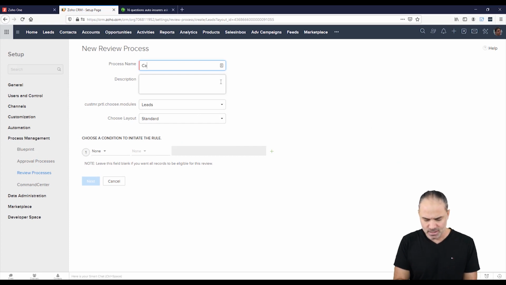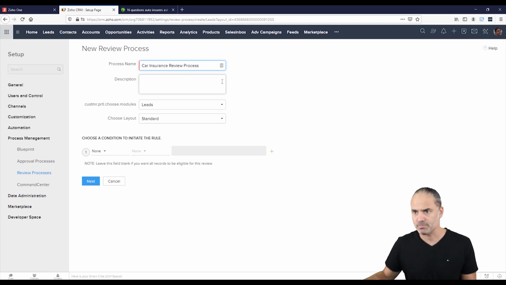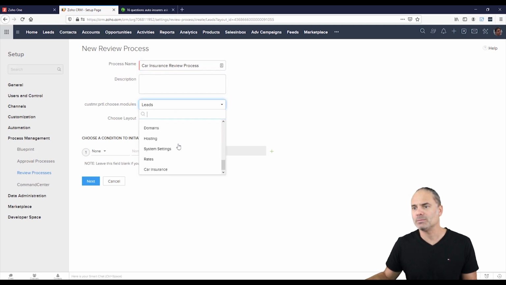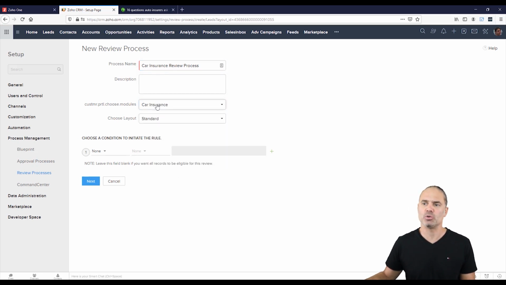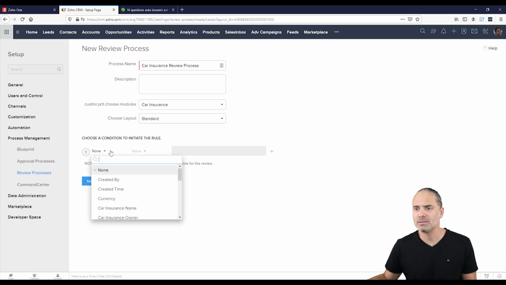So let's say car insurance review process. That will run on my car insurance module, which is a custom module that I created specifically for this session. And I want this review process to be initiated if two things will happen.